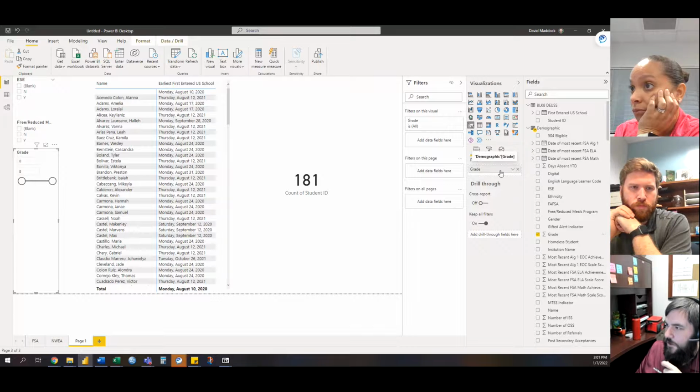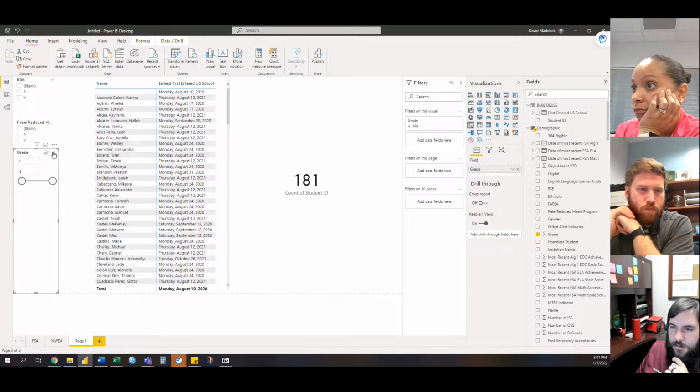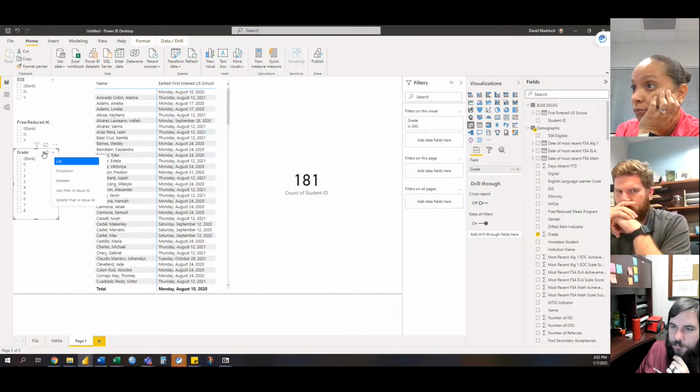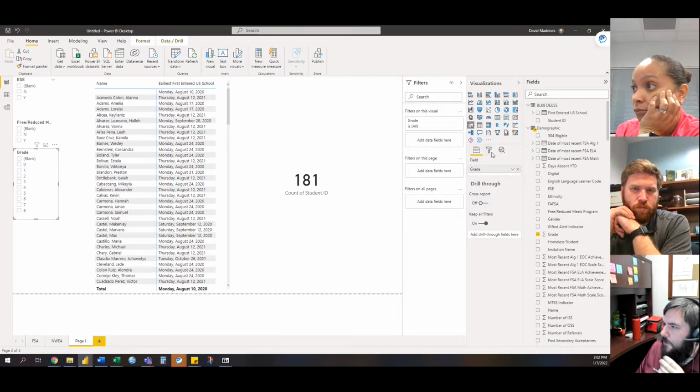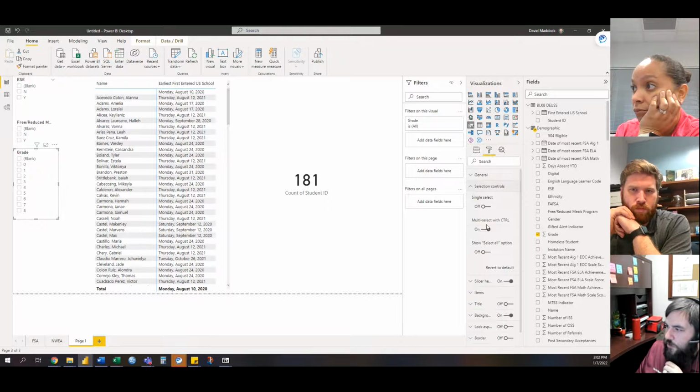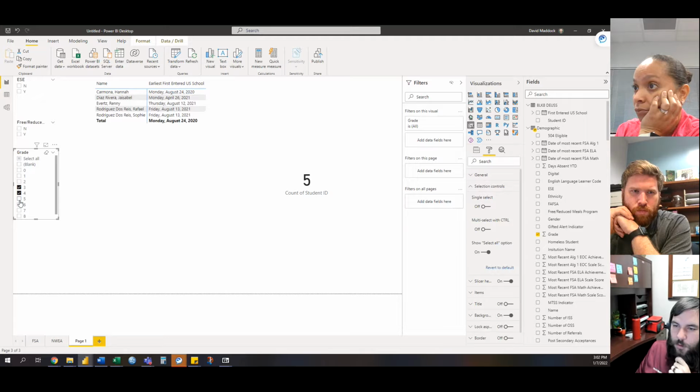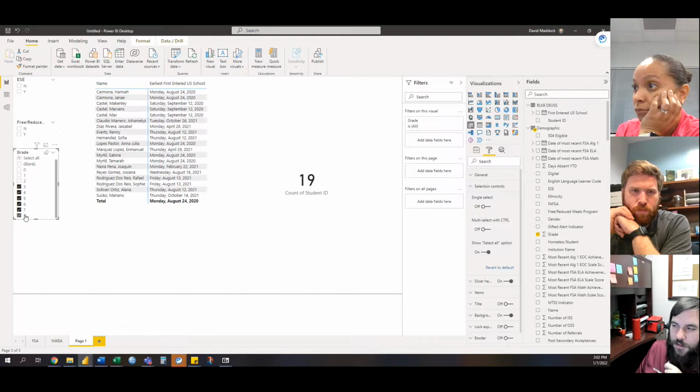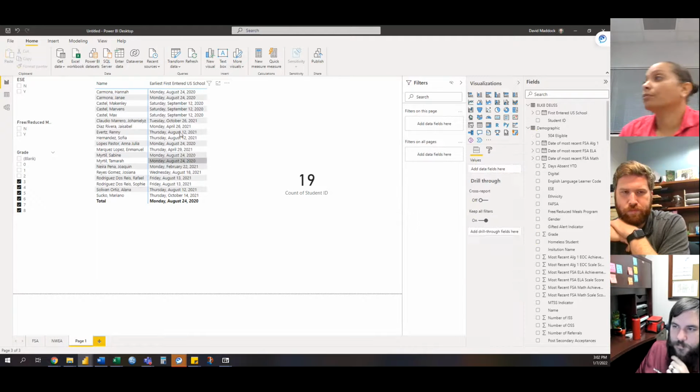And I actually want this drop down right here to be a list of grades, and I want them to be able to select all or click multiple. So I come over here to selection controls and unchecked multi-select with control. And 3rd, 4th, 5th, 6th, 7th, 8th, 19 kids total. That's great.